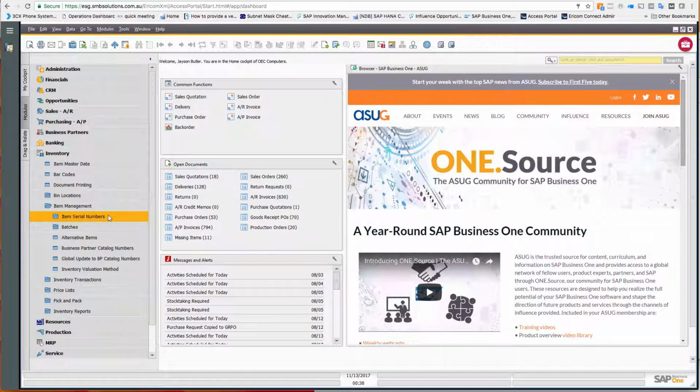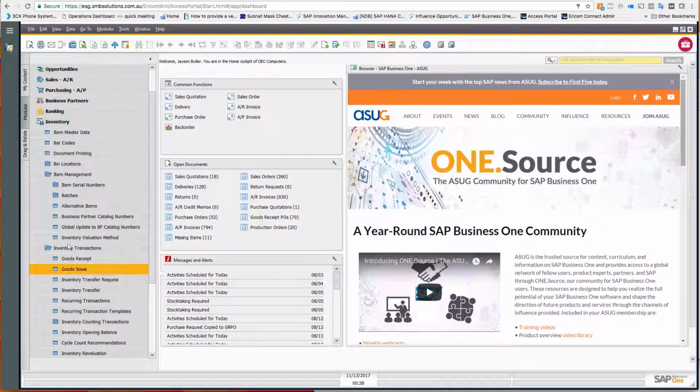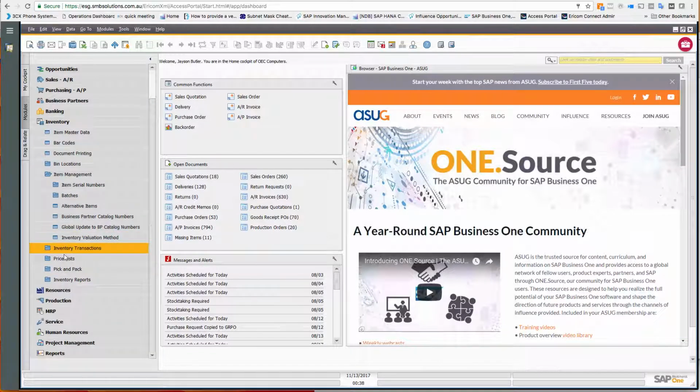When we come back in our next session, I'm going to take you through some of these more advanced areas around serial numbers and batch number tracking, how some of these alternative items work, and then we're going to take a look at things like your inventory transactions and things like your price lists and pick and pack.